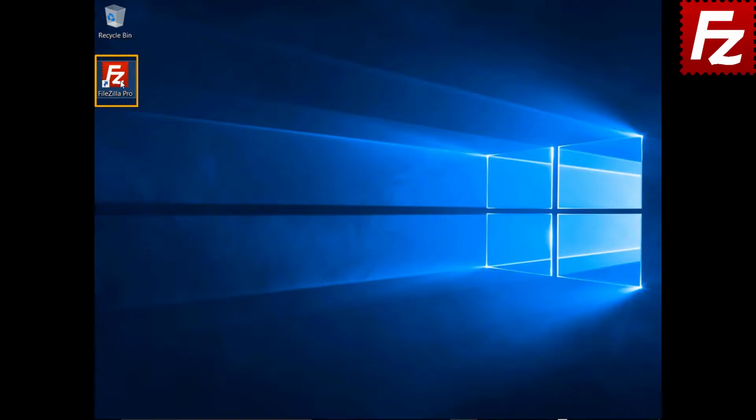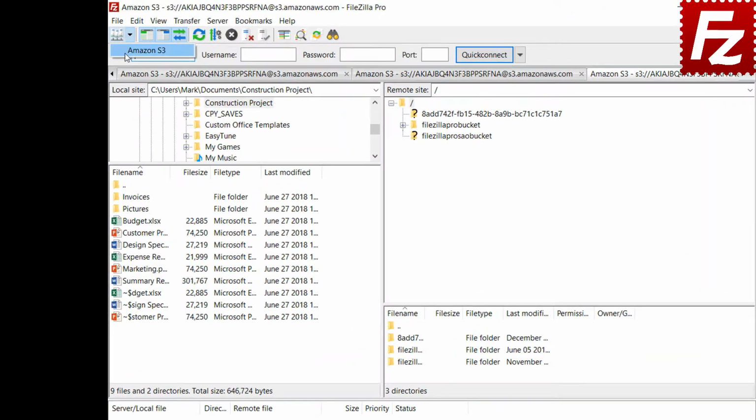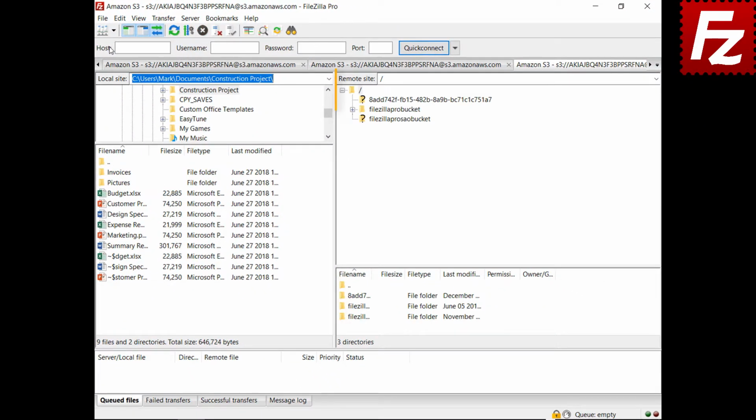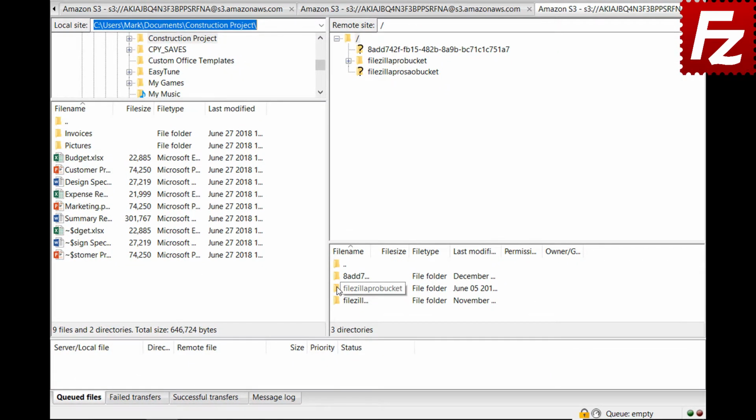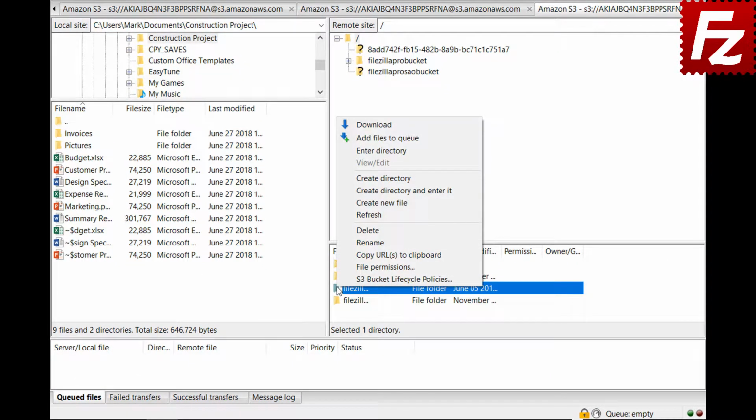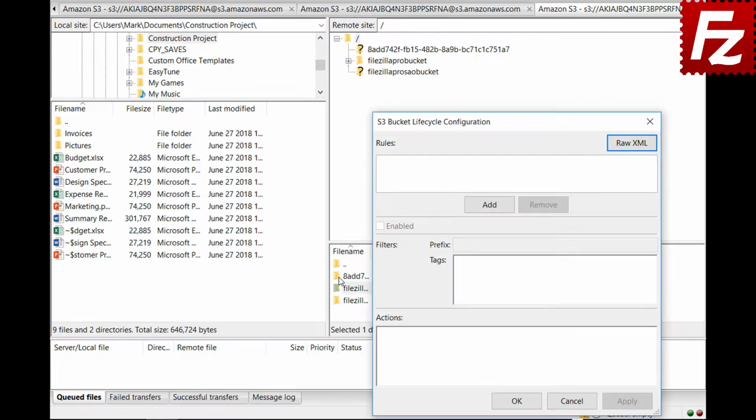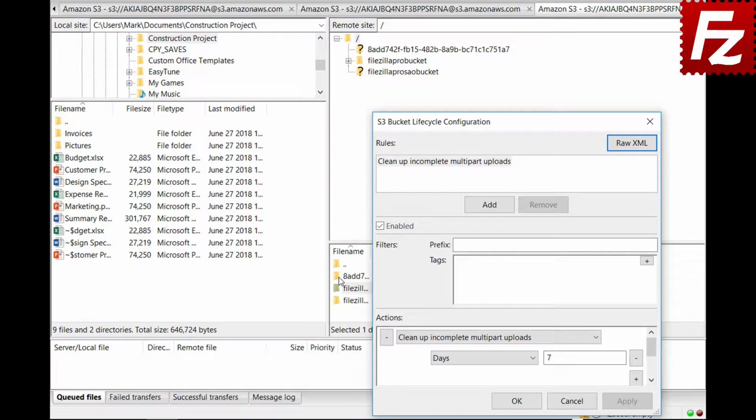In this video, you will learn how to manage your S3 buckets lifecycle policies with FileZilla Pro. Launch FileZilla Pro. Connect to your S3 site. On the right, you see the list of your buckets. Right-click or Control-click if you are on a Mac to open the context menu and choose the S3 bucket lifecycle policies. The configuration is shown.